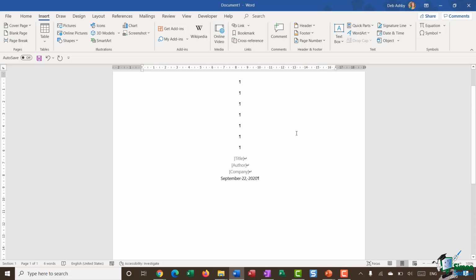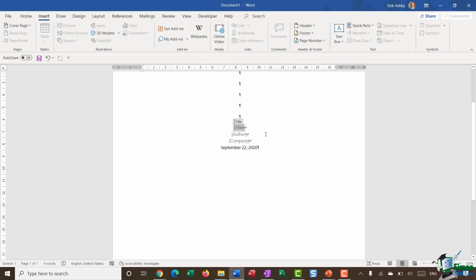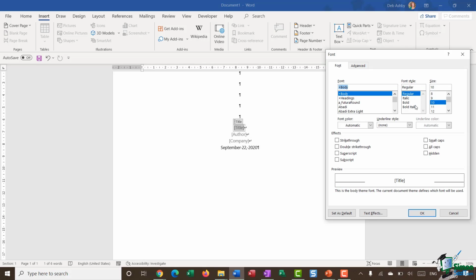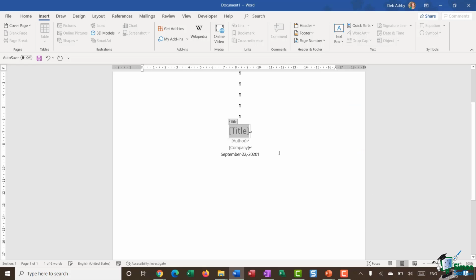And there we go. So I haven't actually hard-coded the title, the author, and the company in. I just have the fields there, which is perfect for a template. What I might also want to do is apply some formatting to these. So if I right-click and go to Font, I'm actually going to make this one a lot bigger. So let's make that 20 points.